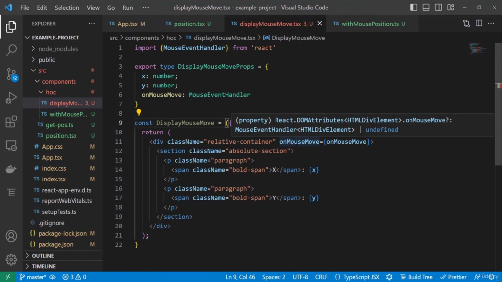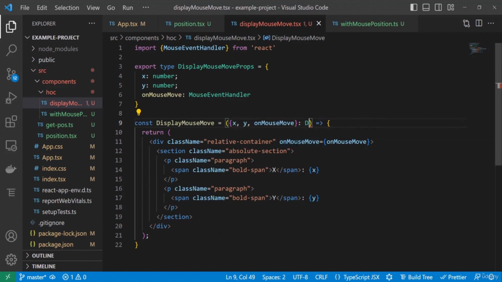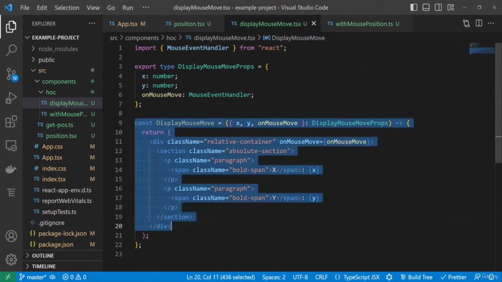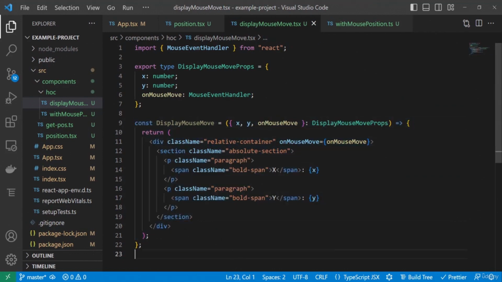Okay, the only thing is just to mention this display mouse move props in here. Congratulations, now we have our display mouse move in place and ready to receive x and y and the handler for the on mouse move, so it displays the x and y. Now the real business is that we need to implement the mouse move with mouse position, which is going to wrap this component for us.